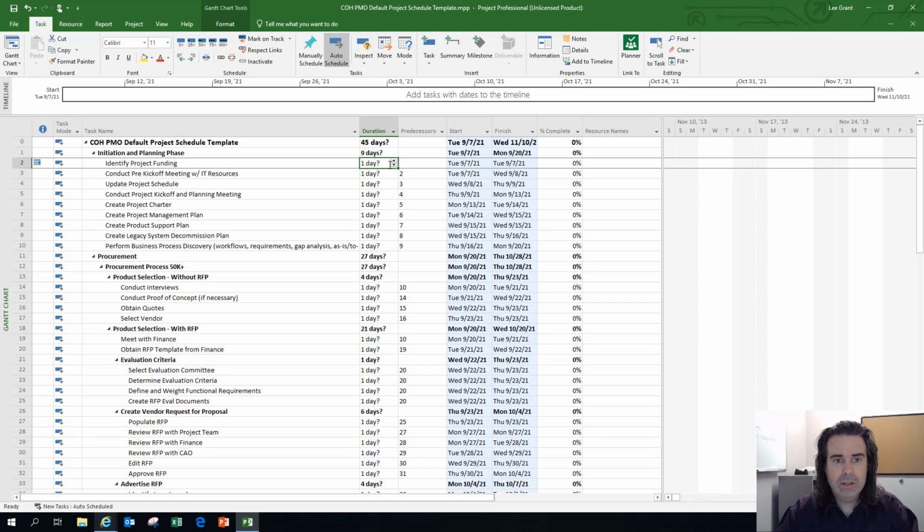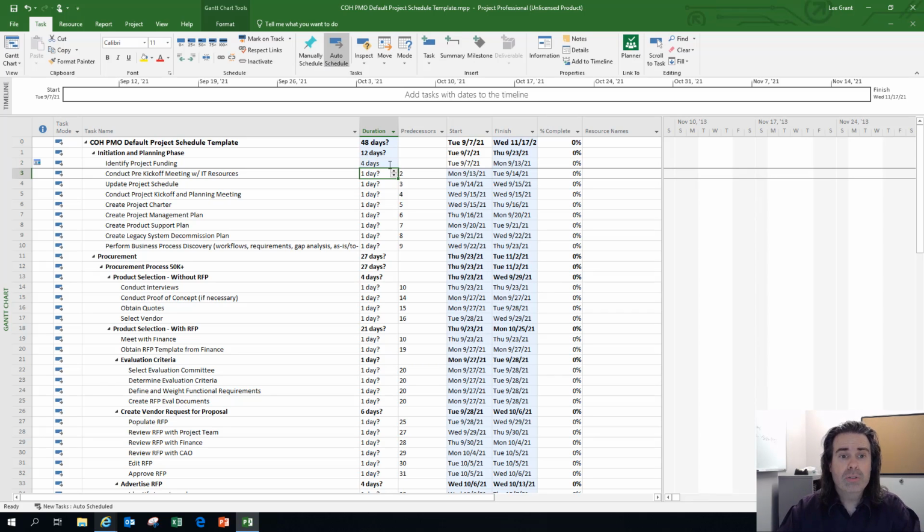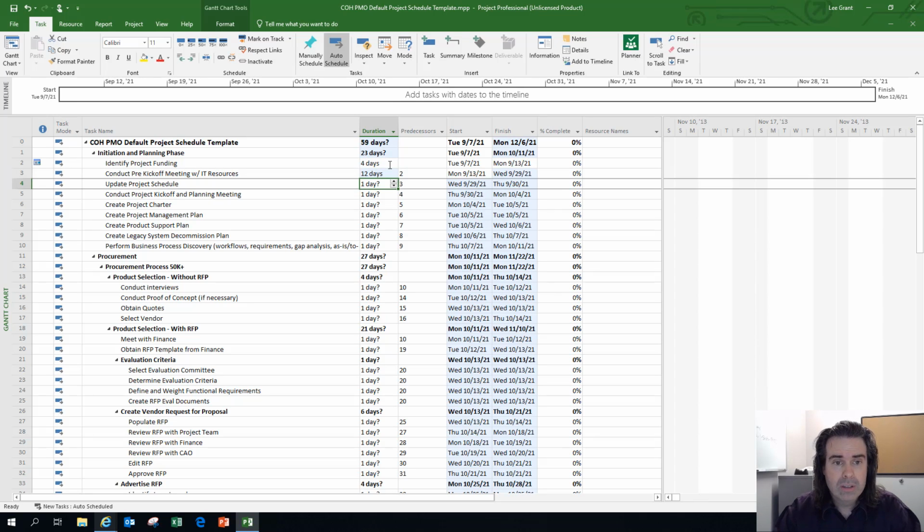Does it take 1 day to identify project funding for a project like this? Probably not. You can just go through here. A meeting to call that involves the stakeholders in this project, which can be all the departments within the organization, that could take 12 days to get scheduled and occur. And maybe it's a day in reality to update the schedule, but it's the draft schedule if you had one at that time, which of course this is your draft schedule. So you update it after you meet the first time.